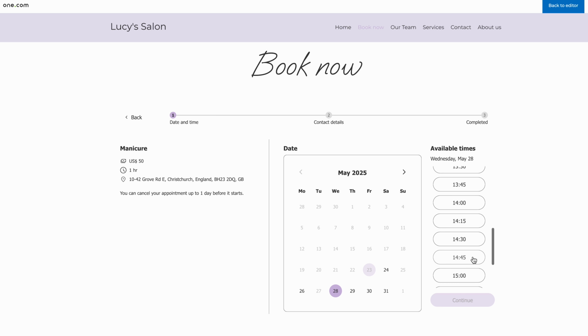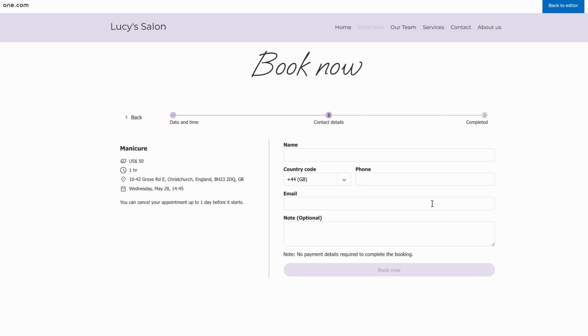They can easily select a time on the right here after they select the day. And yeah, so it's very, very easy. Once they select the time, they can click on continue, and it will take them here where they have to put a few details about themselves, and then they can go ahead and book. So it's very, very simple, and this is what your customers would see.